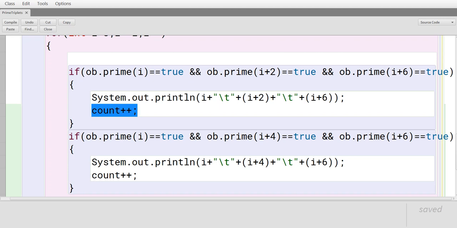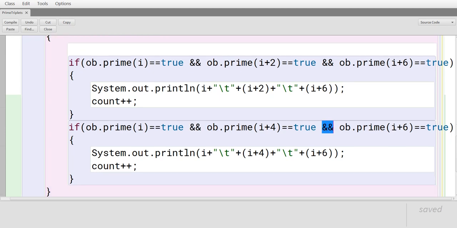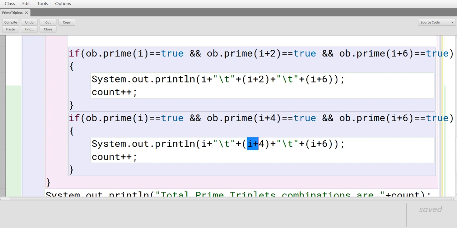So here again the same thing. So ob dot prime of i, it passes the i value, it checks whether it is equal to true. Okay, and the AND operator is used. Here you can see it is i plus 4. That is the only difference between the first if statement and the second if statement. So ob dot prime of i plus 4 is passed on to the prime function and it checks whether it is equal to true. And then the third one is i plus 6. So all these three conditions, if true, because you got the AND operator in between, then it enters the if statement and it prints i, i plus 4 and i plus 6.